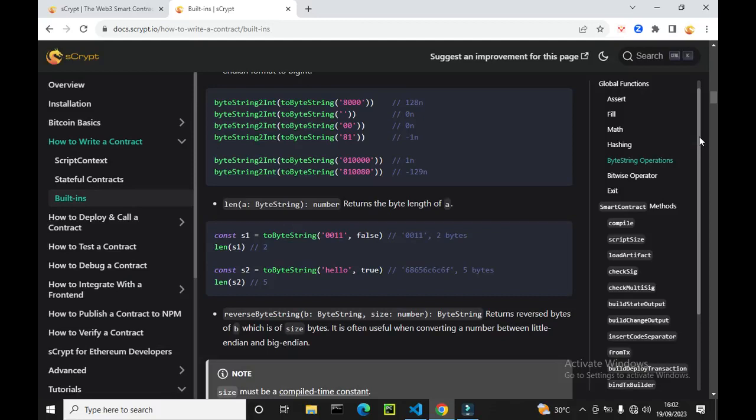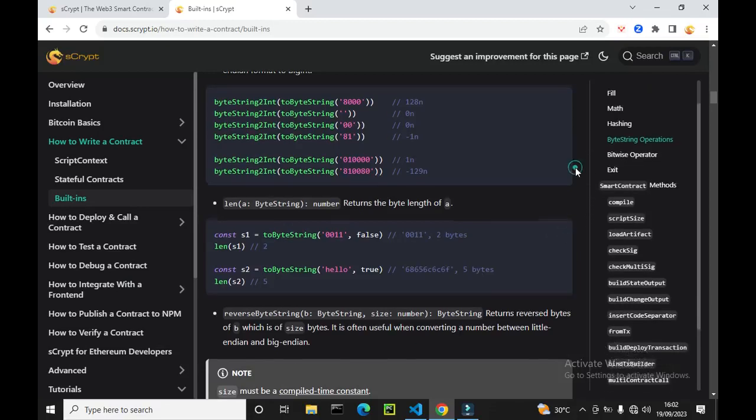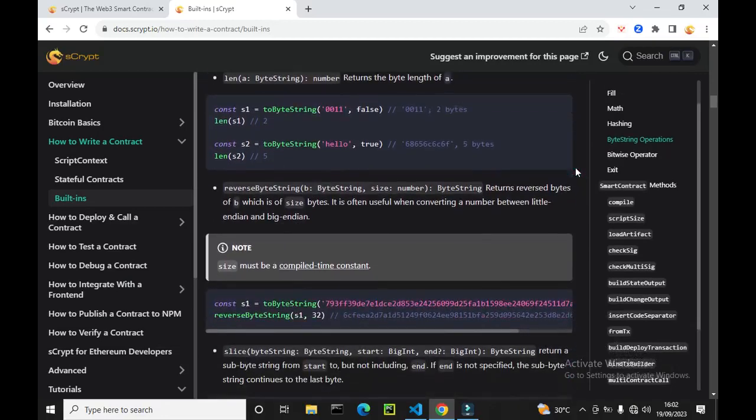Since there are many, I think we will finish the global functions, and then in our next classes we will talk about smart contract methods and standard libraries. So you can also reverse the byte string. There are many things to do. You can reverse the byte string.